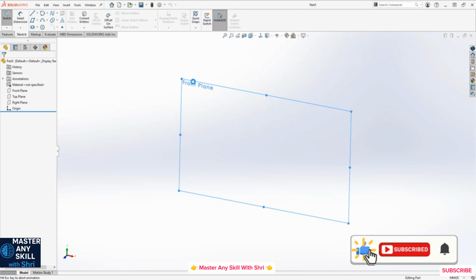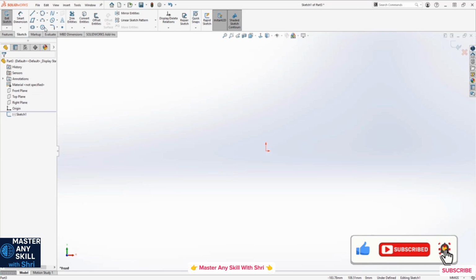So you can start with the sketch panel right here, and you can select any of the sketch tools, or you can type S for the shortcut palette, and from here also you can select the sketch tools. I'll make a couple of lines, so I will select the line tool from here.